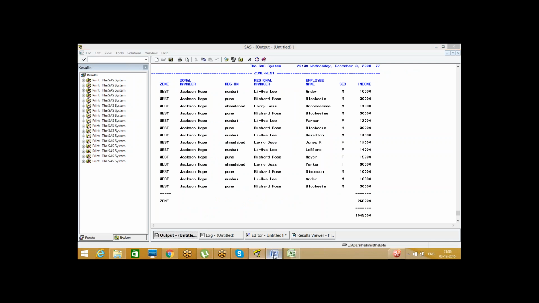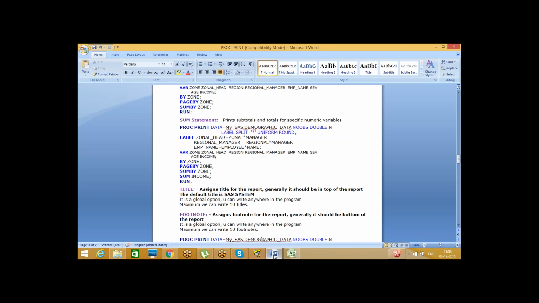Now I wanted to give some more titles, apart from this. I can show with an example here. Title is a global option, so you can write it anywhere in your program, either at the beginning of your print or in between, no worries. Your title will be applied. One important point is that SAS will be able to take a maximum of 10 titles only. If you give 20 titles, your page will be occupied with titles only, right? So for this reason, you can assign a maximum of 10 titles for your print.